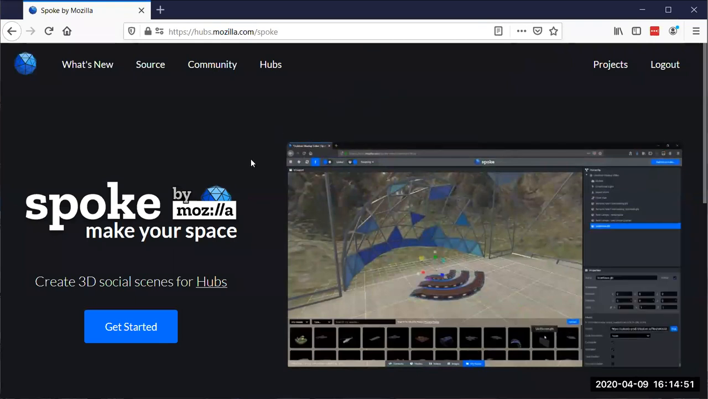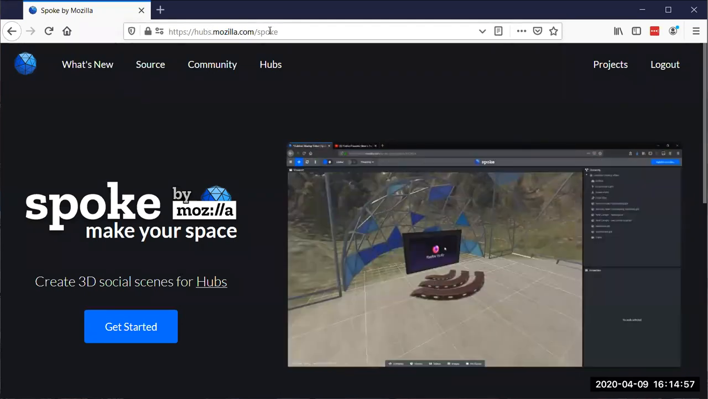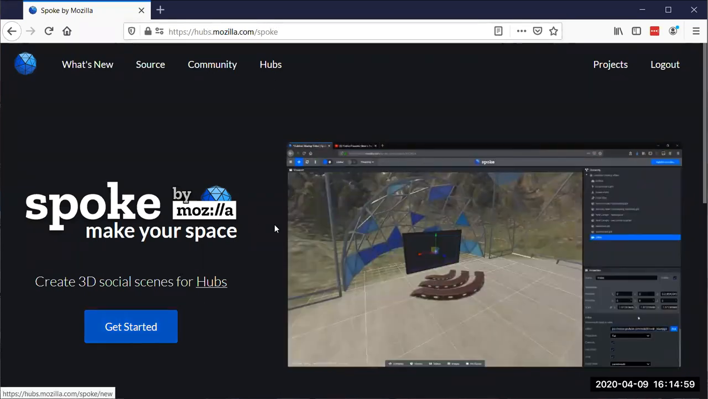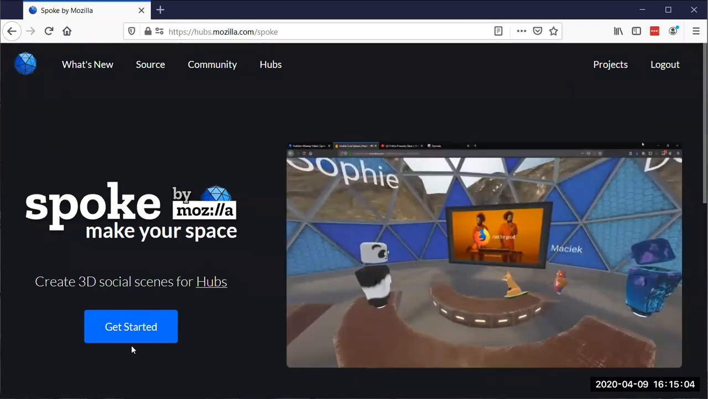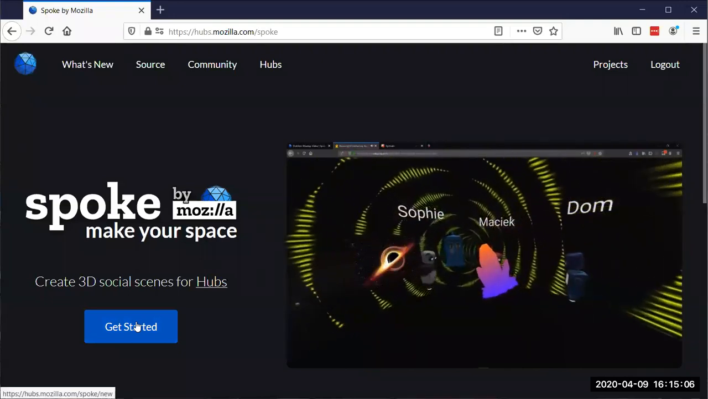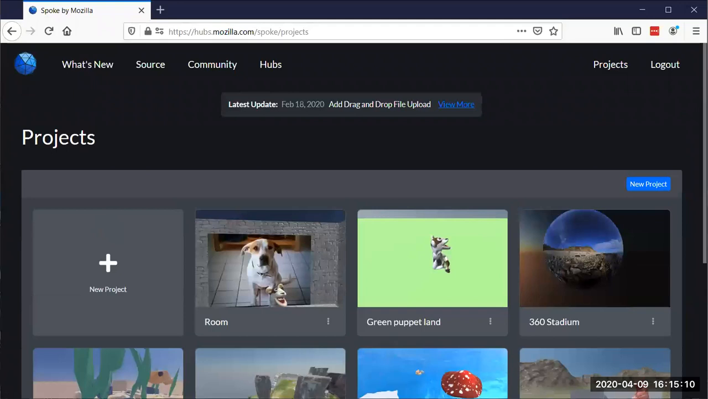So we'll start off by going to Mozilla Spoke. You get there by going to hubs.mozilla.com/spoke and clicking Get Started. And you have to be logged in. If you click Login, it sends you an email. You click on the link in the email, and then it will authenticate you.